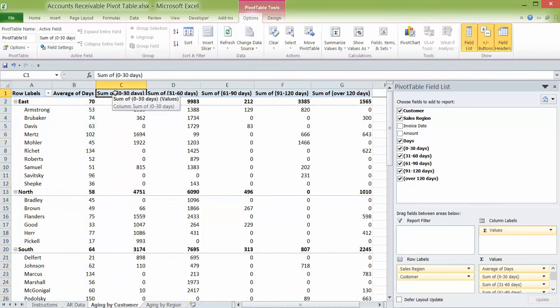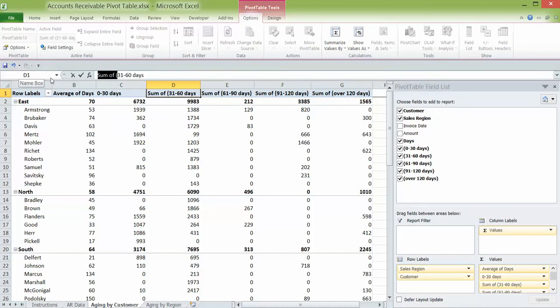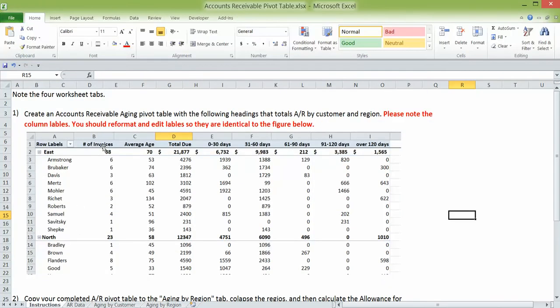At the top of our report, instead of having the 0 to 30, the sum of, we can go in here and edit these. And we're just going to make it 0 to 30 days, 0 to 60 days, or 31 to 60 days rather. And you can go ahead and again look at the instruction tab and set everything up label-wise, number of invoice, average age, total due, and so on. We haven't actually done the total due yet. We'll do that here in just a second.